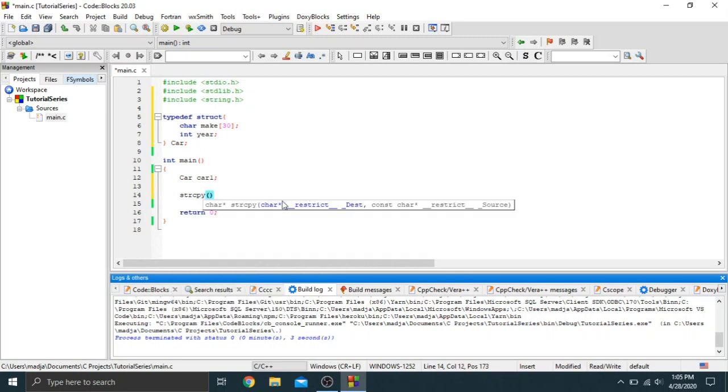And you see this pops up. This is the string that we want to copy to. So we're going to say car1. In order to access a member, we have to either use pointer syntax like this, or you can just use a dot like that. That's the way I'm going to do it. And then the actual string we want to copy, I'm just going to say Chevrolet.